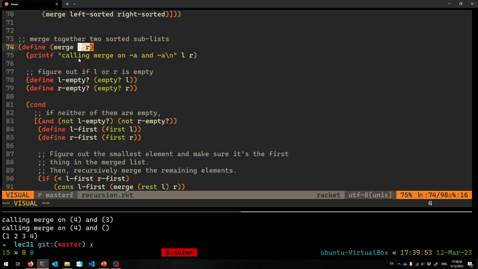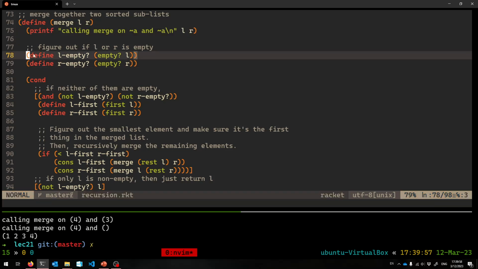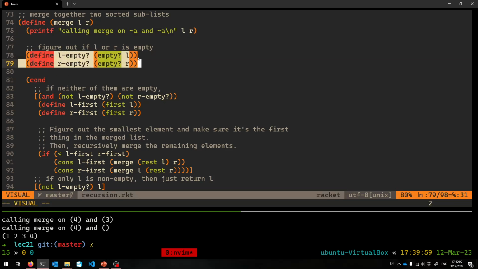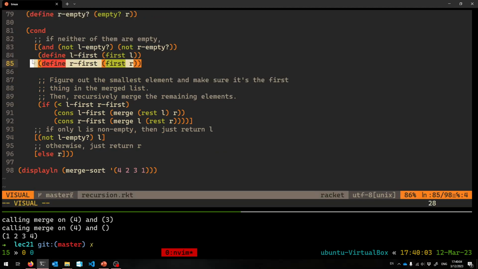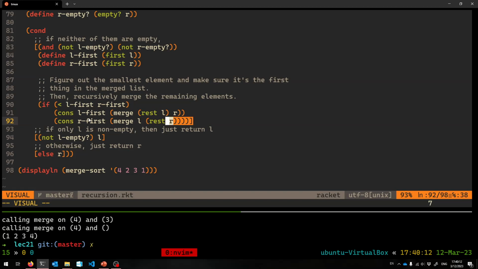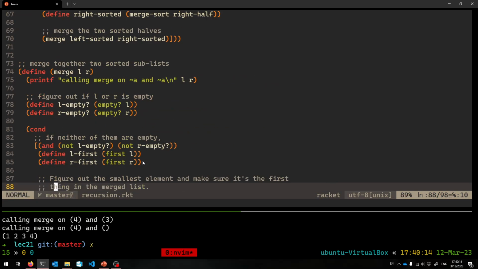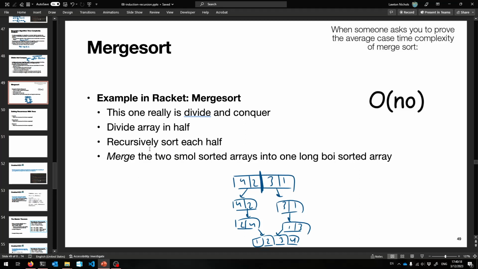Merge is slightly complicated. It takes two sorted things and makes a bigger sorted list. If either of them are empty, that's your base case. Otherwise, if they're both non-empty, just keep on taking the smallest thing from each and then pack those into some final list. And you can do that recursively. All right, so that's the goal. I don't really care too much about teaching it to you because you'll read about it if you haven't already.